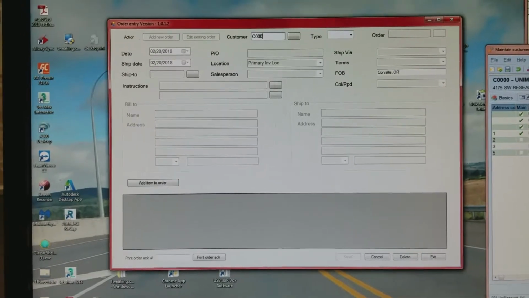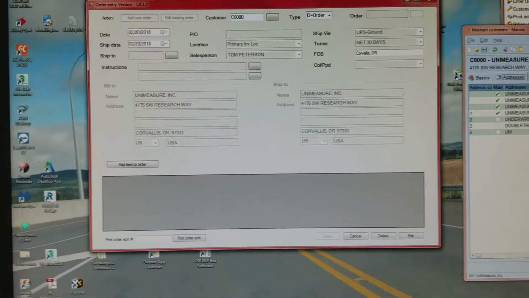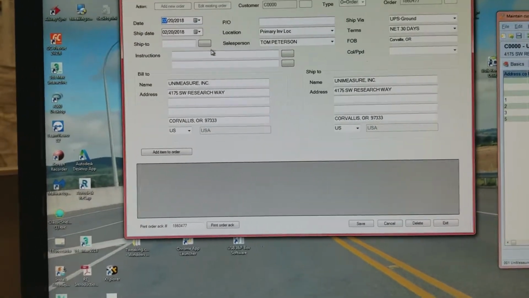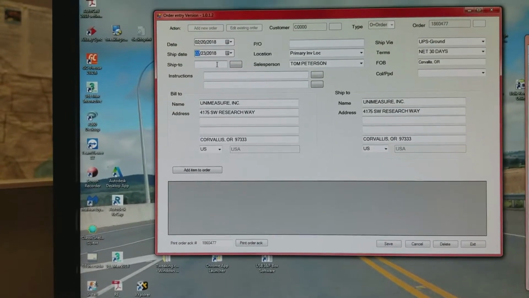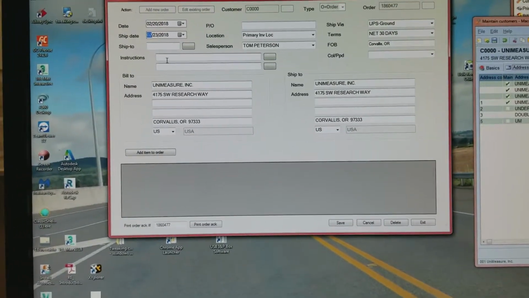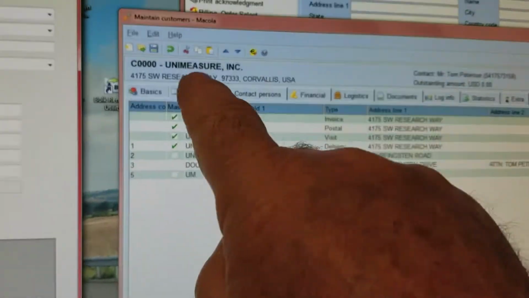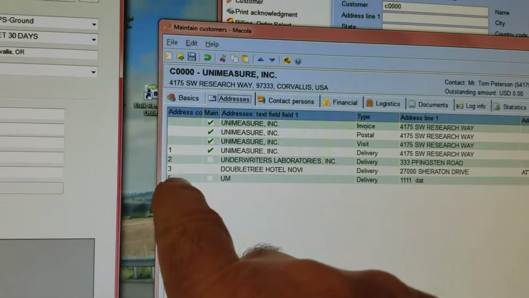This is a bogus customer here, Unimeasure. And go over, tab over. All right, so we'll just say we'll ship this on the 23rd. Okay, so now I'm going to put in a ship to number here. This is the customer, Unimeasure C0000, and I'm going to put in this here.